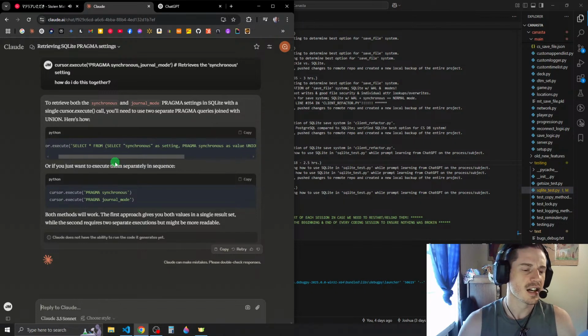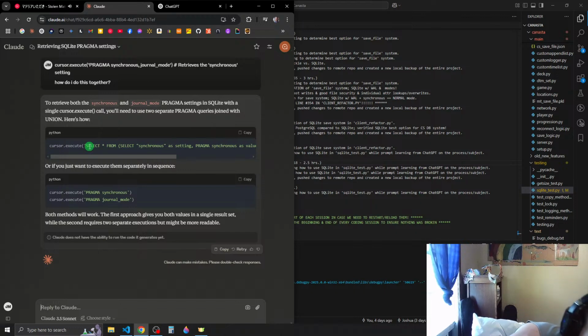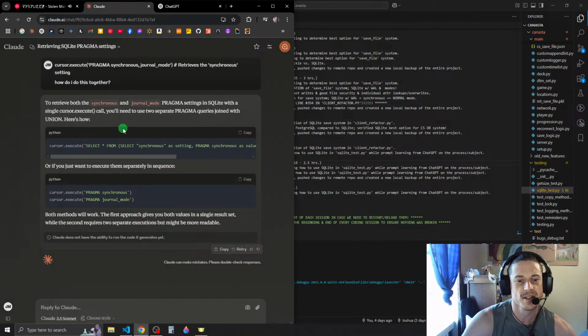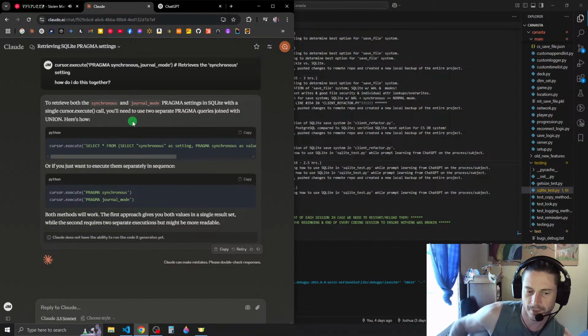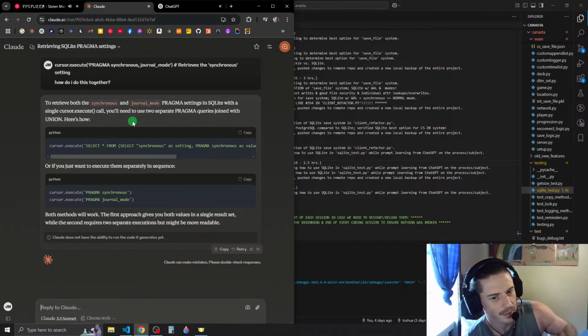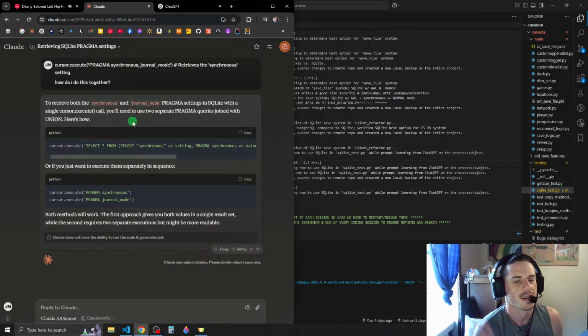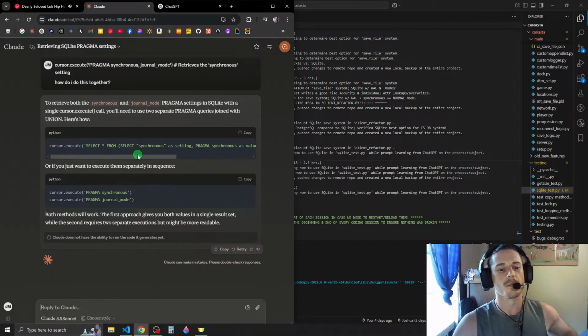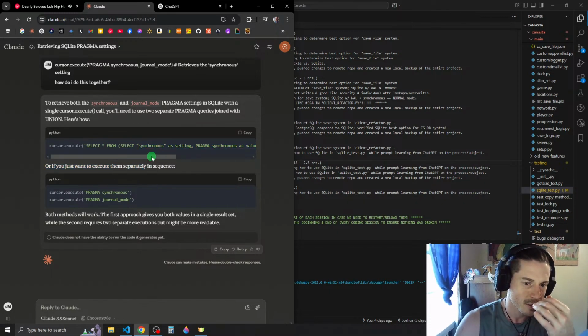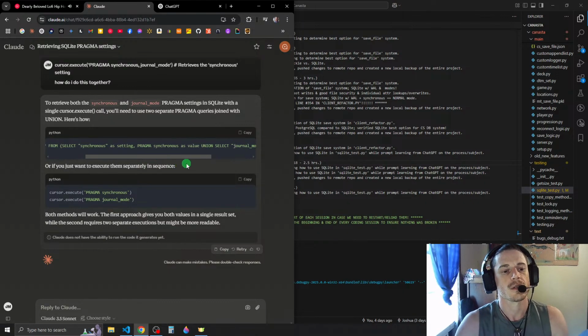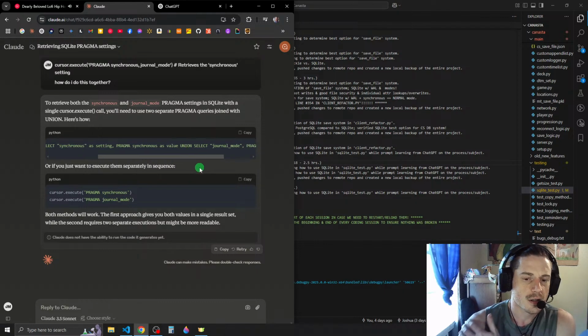What is this syntax? Cursor executes select all from select synchronous as setting, pragma synchronous as value. It's kind of weird here because we have the select synchronous as setting, but then we have pragma synchronous as value. Union select journal mode.